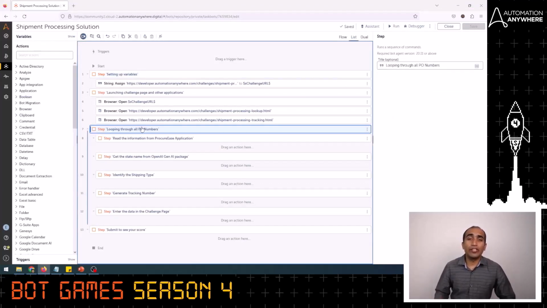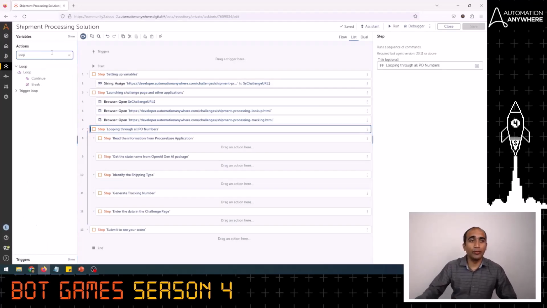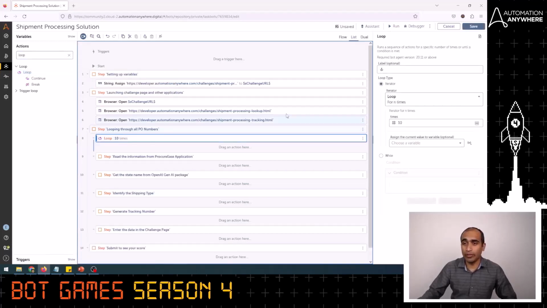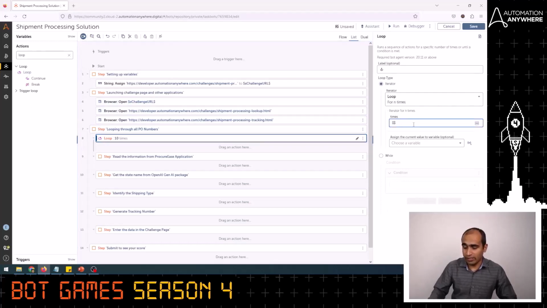Next step is to get all the PO numbers listed in the challenge page. For that, I'll use a loop action so that I can loop through each of these PO numbers. I'll drag and drop this below the step that says looping through all the PO numbers. I'll say loop for n times, and I know there are 6 PO numbers, so I'm going to add this as 6 times, and then let me assign the current value to a variable.